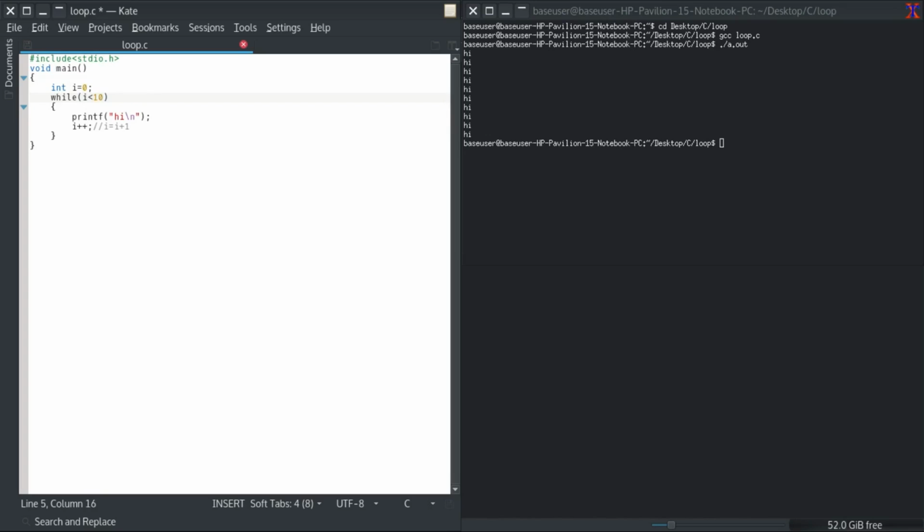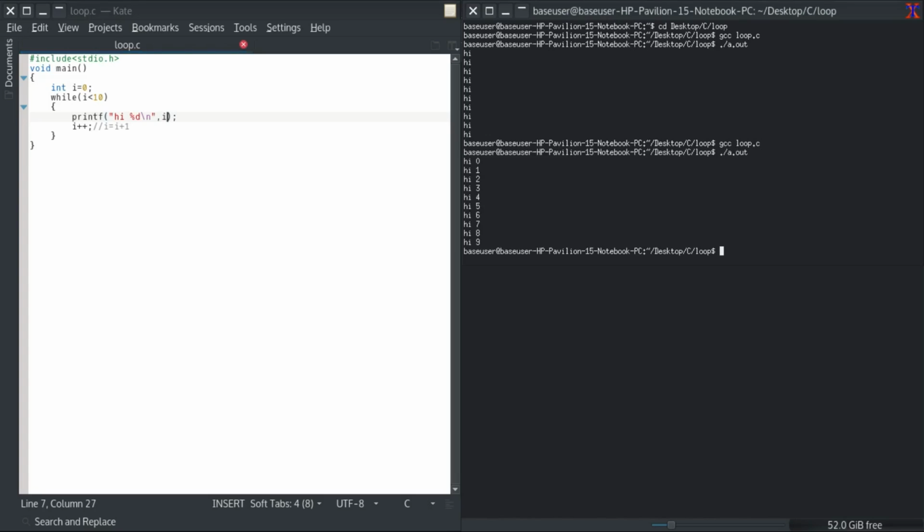So let me just show you for what values of i it will run. Hi %d, and I want my %d to be replaced by the value of i. So I'm gonna save it, compile it and run it, and see this. Hi 0, hi 1, hi 2, hi 3, hi 4, hi 5, hi 6, hi 7, hi 8, hi 9. So it ran for hi 9.